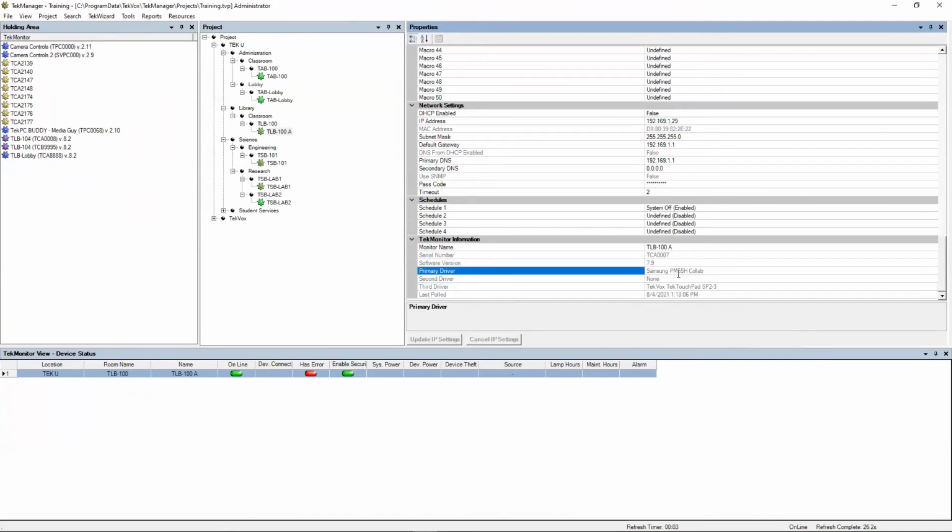So here we have some kind of Samsung display and a touchpad, along with the last time TekManager was able to poll the TekMonitor. So as you can see, this is a fairly recent poll. So we know that TekManager has very recently contacted that TekMonitor. In the event a TekMonitor has gone offline, TekManager can help give you an idea of when it was last able to find that TekMonitor.